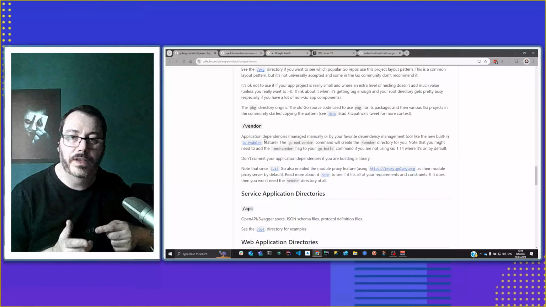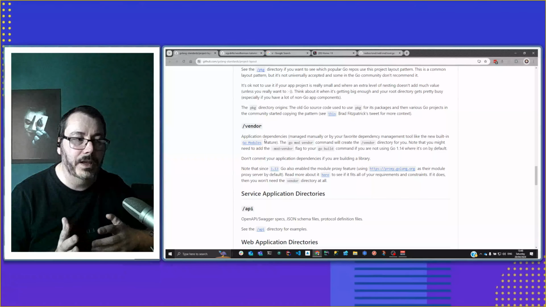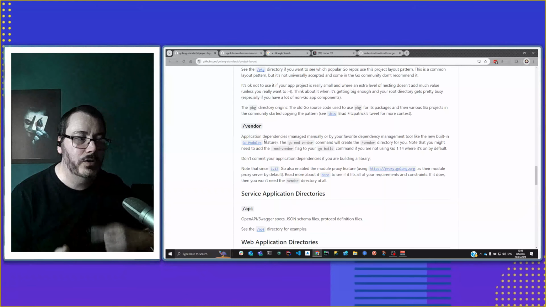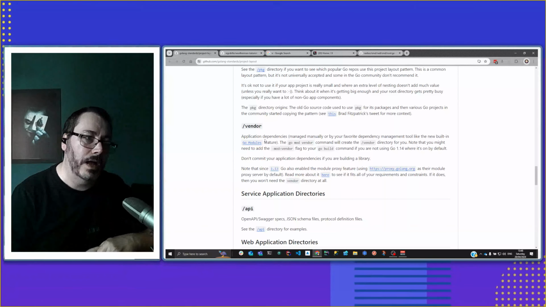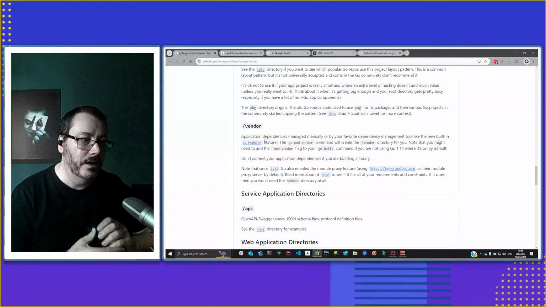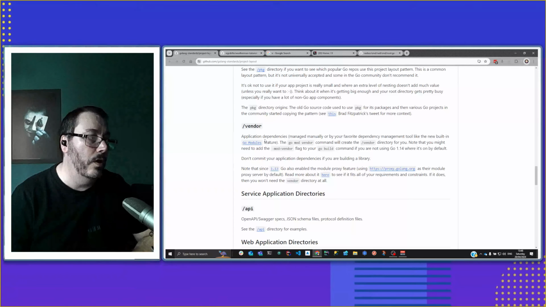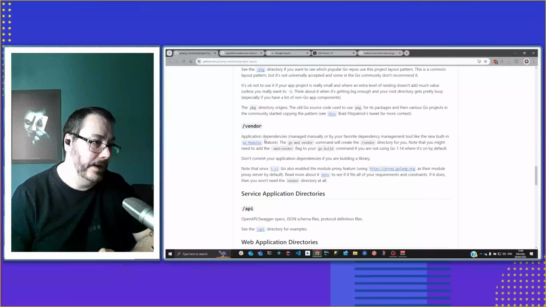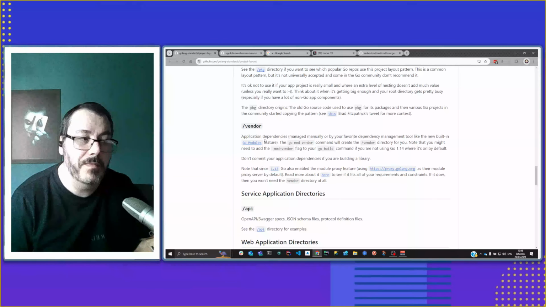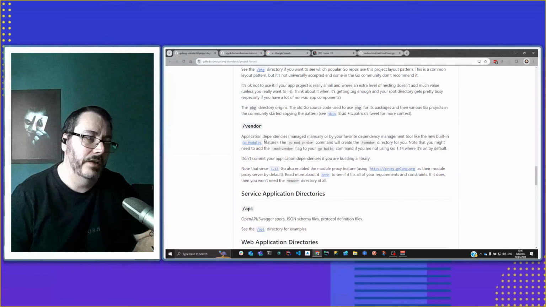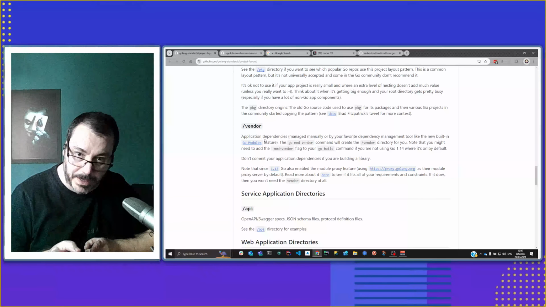/vendor. You're going to know this if you're doing web dev. It's all of the vendor packages that you want to import. So application dependencies. The go mod vendor command will create a vendor directory for you that you might need, and flag your go build commands if you are not using Go 1.14, where it's on by default. Don't commit application dependencies if you are building a library. Not for you. You don't include them in Git.